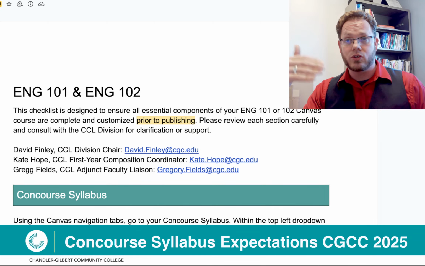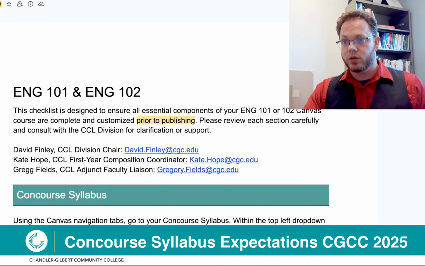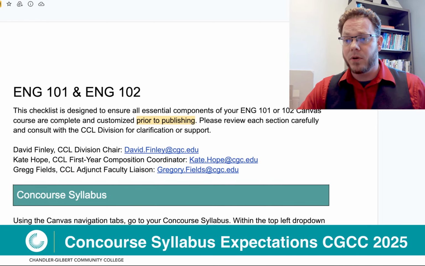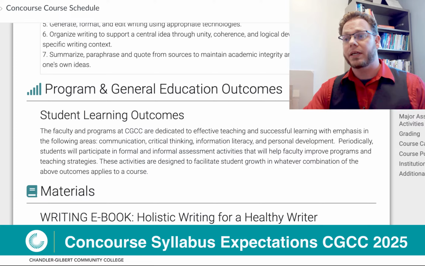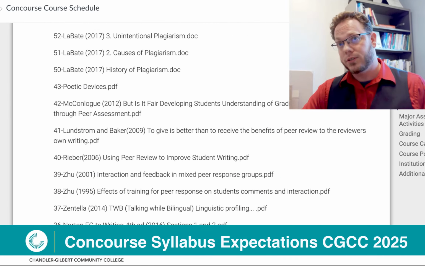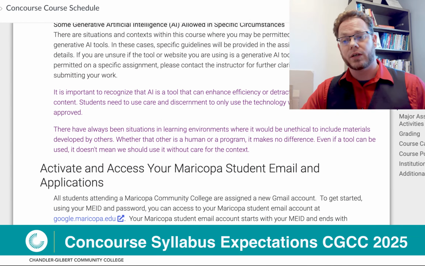The last part is, do know that we as division leads will be reviewing your Concourse syllabus statements, or the Concourse syllabus as a whole, and making sure all these pieces are here. So all these pieces should be there. We're going to look, you'll get feedback from us. You should respond to that if there is any.